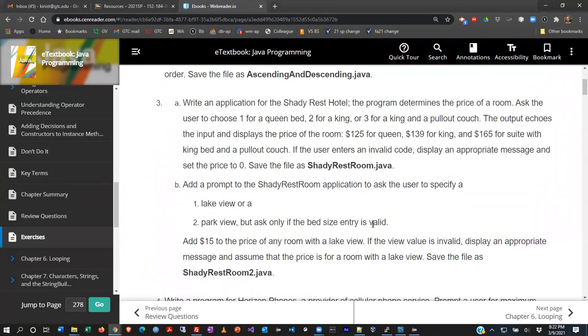All right, so this is the one that we're working on. So our objective here is to write an application for the Shady Rest Hotel. The program determines the price of a room. Ask the user to choose 1 for a queen bed, 2 for a king, or 3 for a king and a pull-out couch. The output echoes the input and displays the price of the room, $125 for queen, $139 for king, and $165 for the suite, with a king bed and a pull-out. If the user enters an invalid code, display an appropriate message and set the price to 0.